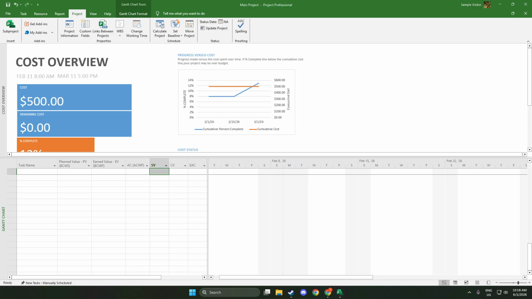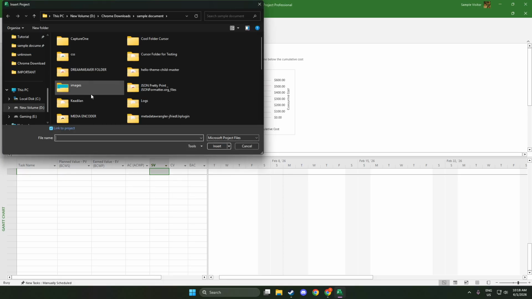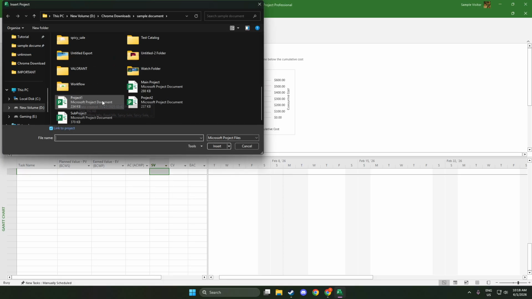Next, select Subproject. This command tells Microsoft Project that you want to bring an existing project file into the one you currently have open. When you click it, a standard file browser opens so you can point to the project you want to include. In the file browser, navigate to the folder where your project files are stored. Browse and select the project file you want to bring into your master. For example, a file like Project A MPP.